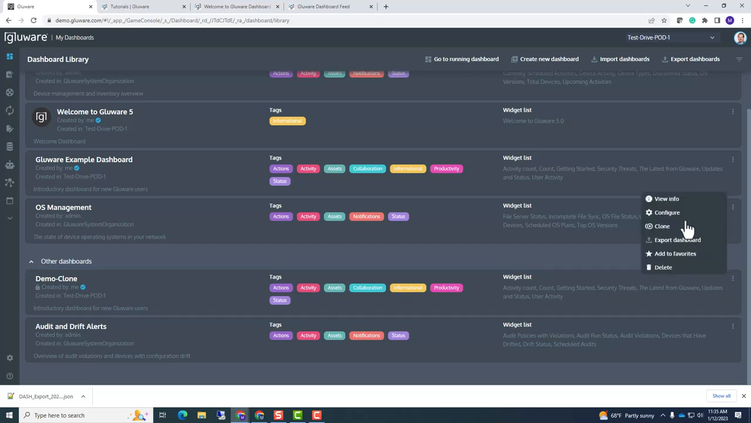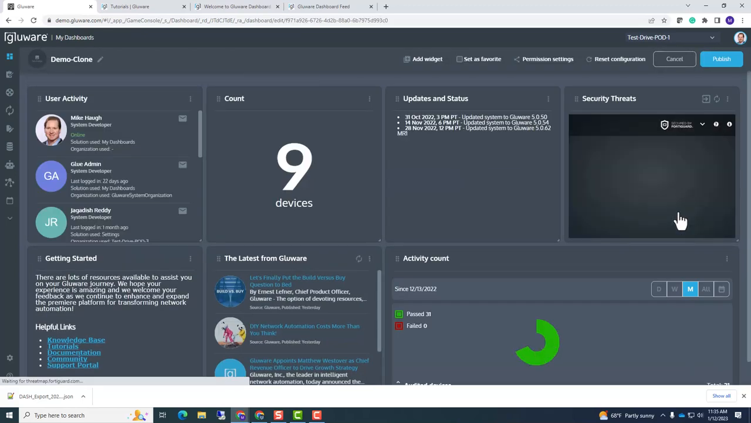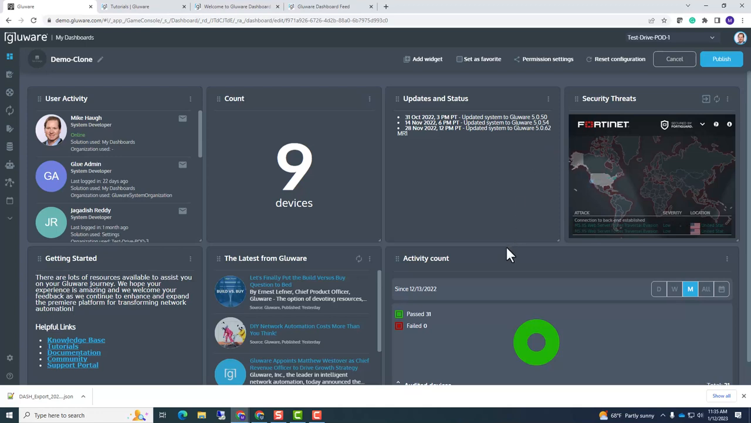So let's go ahead and configure this dashboard. So now we've left the original one intact, but now we're going to come in here and edit.